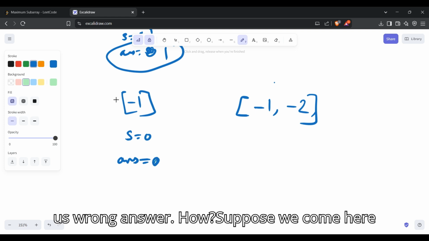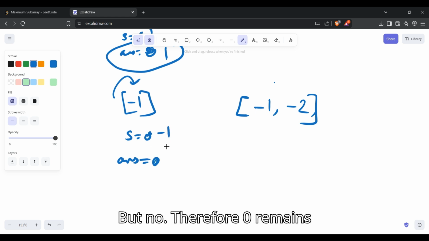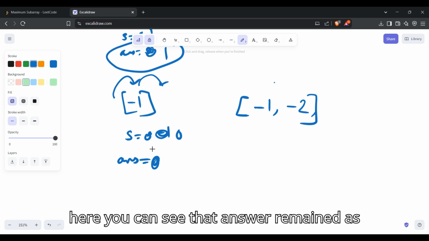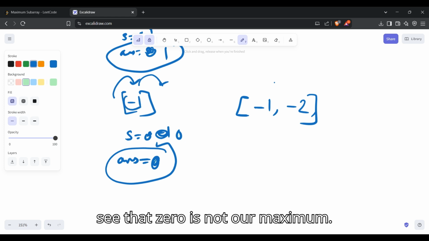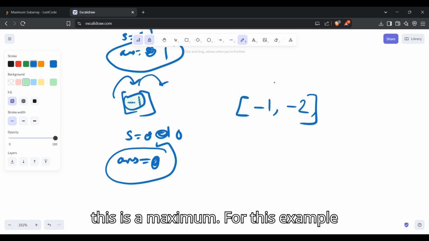wrong answer. How? Suppose we come here, sum is -1, is -1 greater than 0? But no, therefore 0 remains, sum equal to 0. But here you can see that answer remained as 0 throughout the array, but 0 is not our maximum, -1 is our maximum. Okay, this is the maximum.